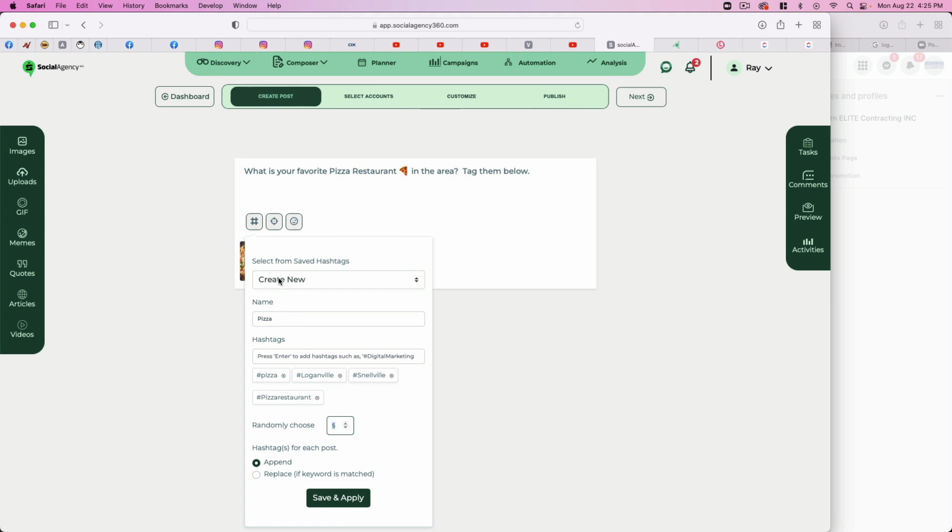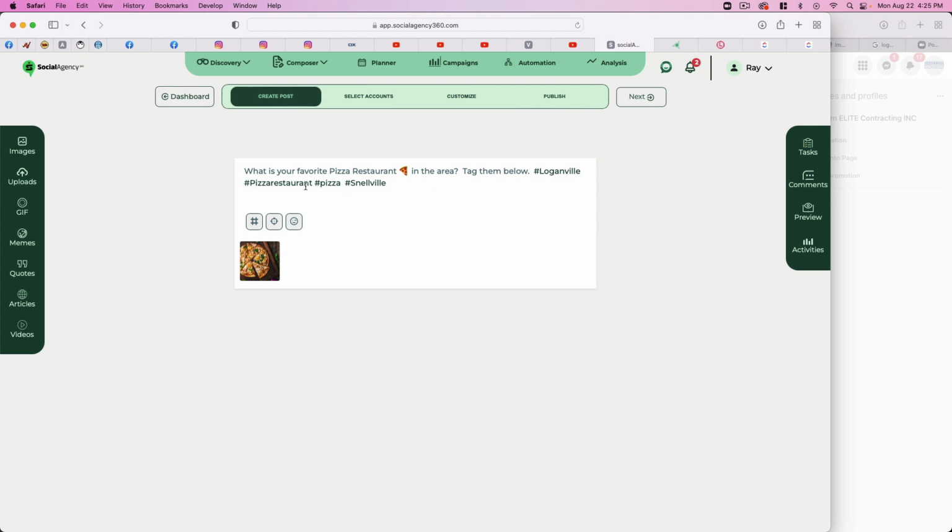And this is going to save. So the next time we do anything with pizza, when we click this, it'll have a drop down and it'll say pizza, or it'll say Loganville, or it'll say hamburgers, whatever different hashtags you put in there. Okay. And so we're going to save and apply that. And you'll see it's now added Loganville, pizza restaurant, pizza, and Snellville.